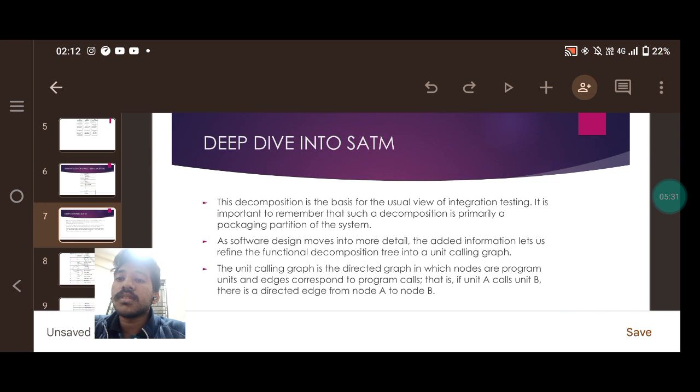Deep dive into SATM. This decomposition is the basis for the usual integration testing. It is important to remember that such a decomposition is primarily a packaging partition of the system. As the software design moves into more detail, the added information lets us refine the functional decomposition tree to a unit calling graph. The unit calling graph is a directed graph in which nodes are program units and edges correspond to program calls. That is, if unit A calls unit B, there is a directed edge from node A to node B.